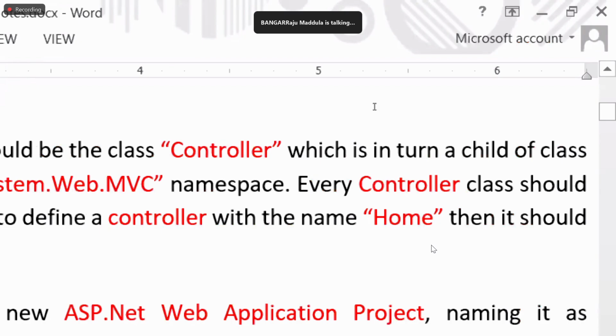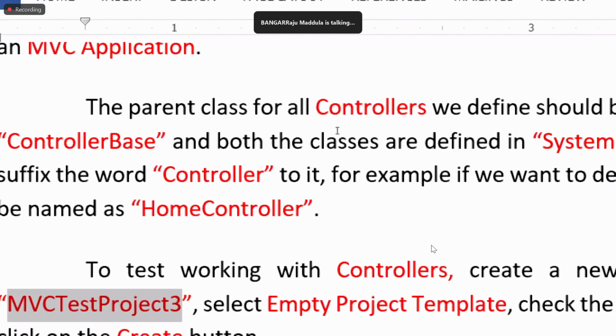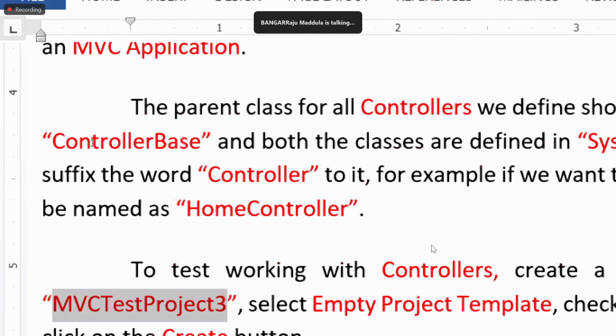Every controller class should suffix the word controller to it. For example, if you want to define a controller with the name home, then it should be named as home controller. If you want to name a controller called student, student controller, employee, employee controller. That is how the naming convention should be followed.